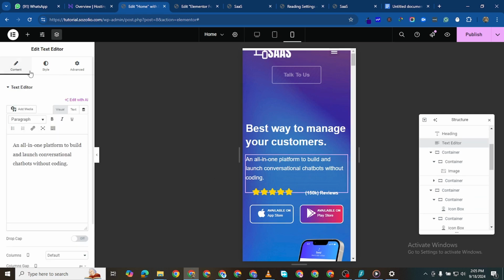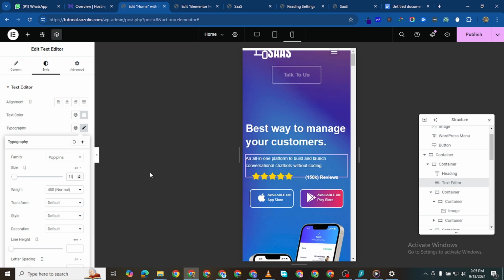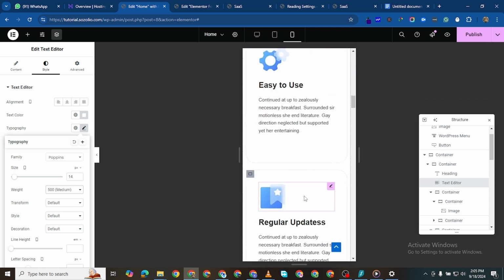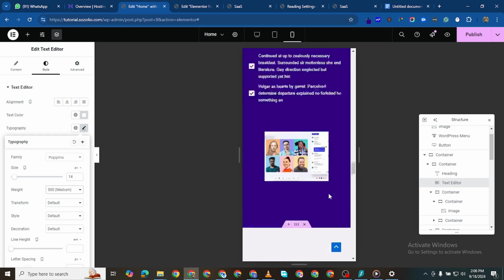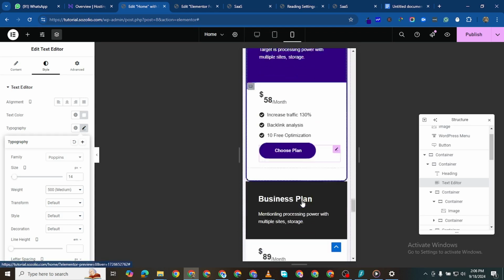And I can reduce the size of this text on mobile. I can make it 14. And 500 px should be 500. So this is this for the mobile layout. For the rest of it, I think I like the way it looks. I like the way every other thing looks.